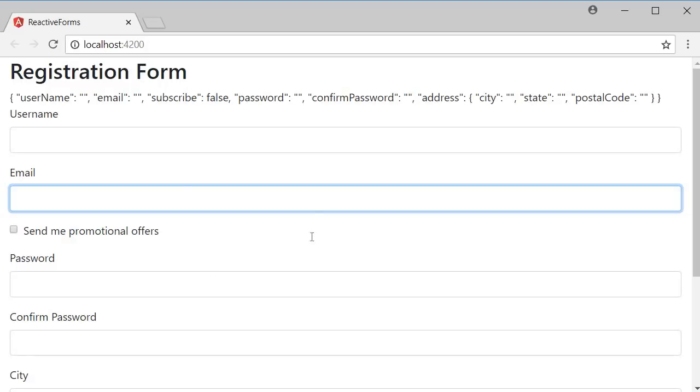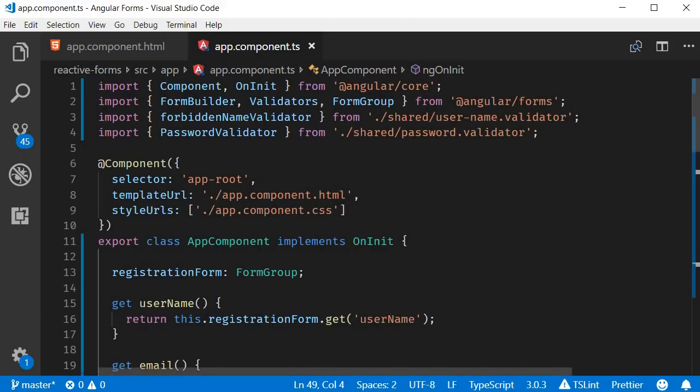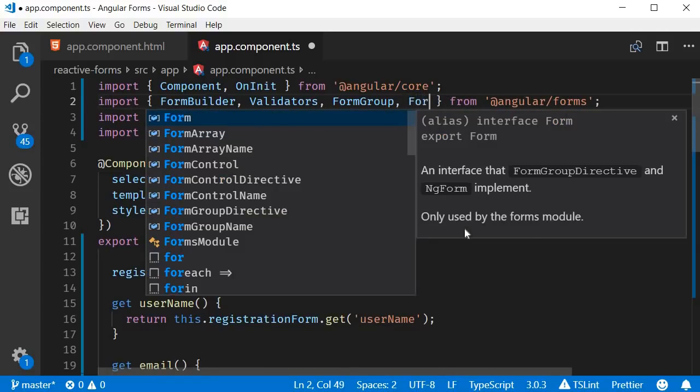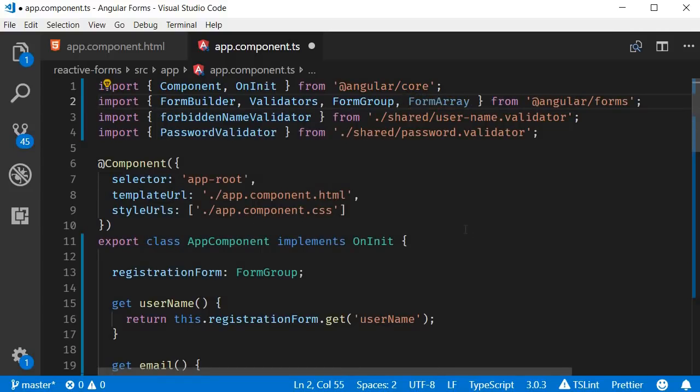So I'm going to go back to VS Code, and in app.component.ts, the first step is to import the form array class from Angular/forms. The form array class makes it possible to maintain a dynamic list of controls. So after form group, we are also going to import form array.